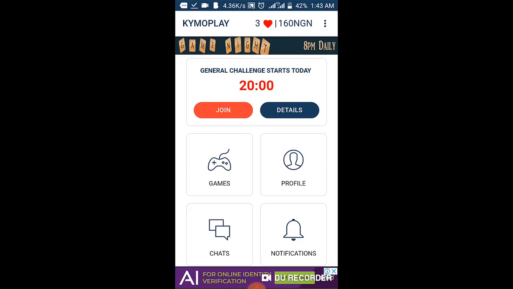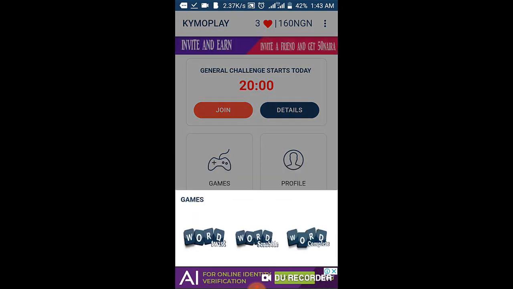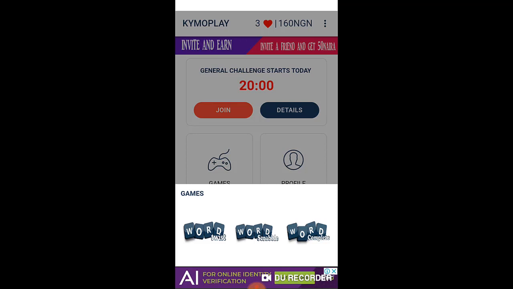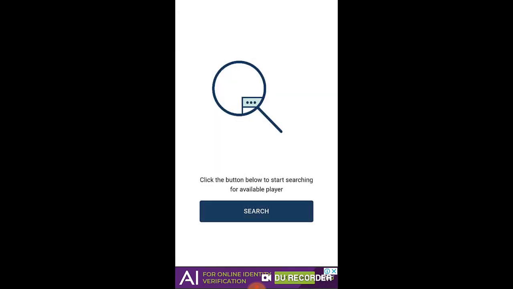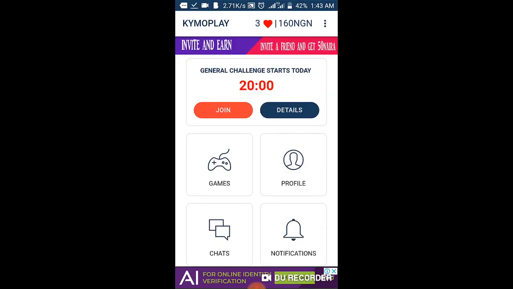So here you can play with somebody to play a challenge. You choose the amount you want to use in playing. Maybe I would use 1,000, but I've not deposited. But you can use 1,000, you can play with about 7 to 8 people, and you make 10,000 daily playing the Scrabble game with the help of the Scrabble app. So that's it, guys. Enjoy the game, enjoy the application while playing Scrabble.